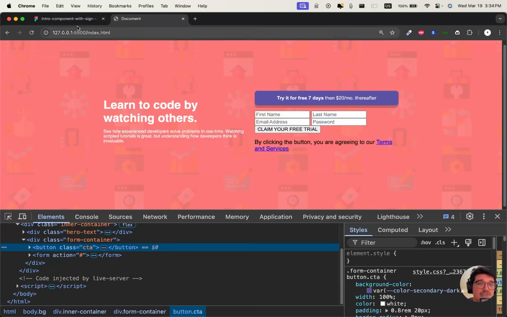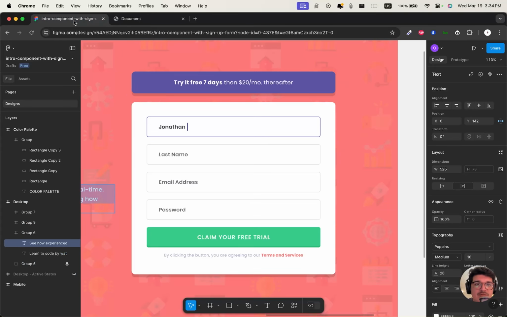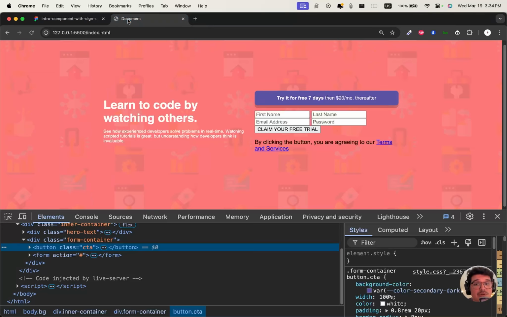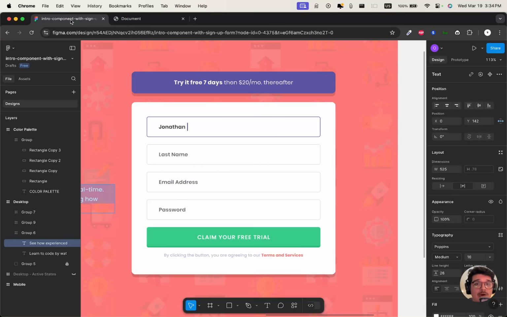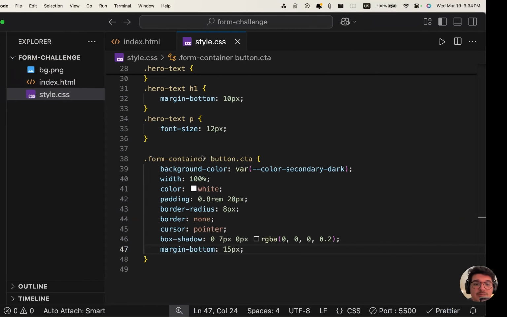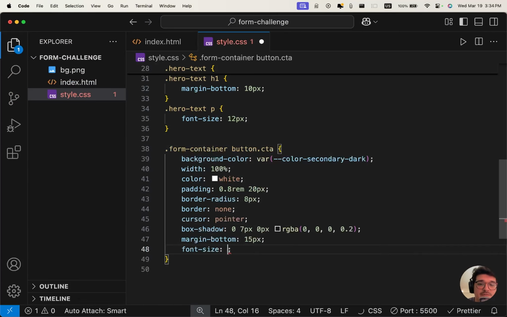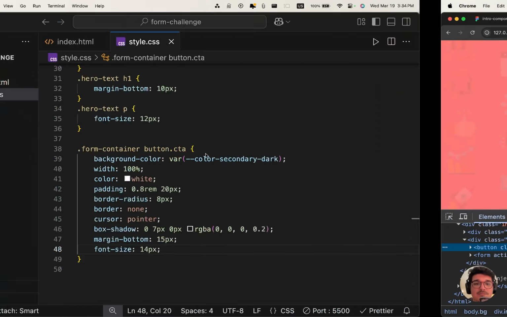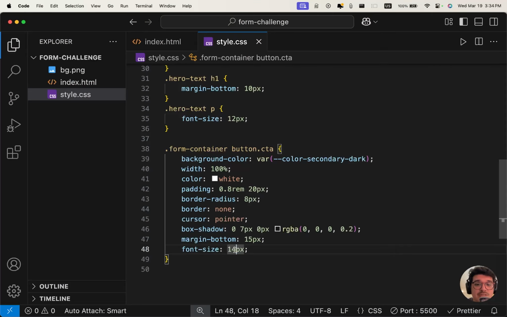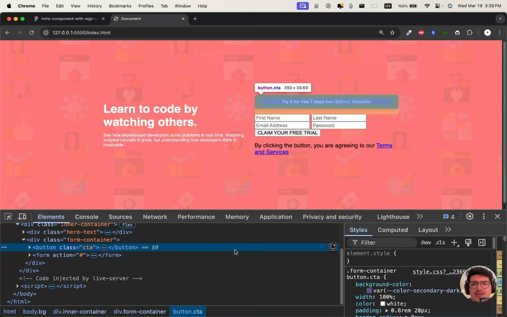Let's compare this to our Figma file. Looks pretty good. Although we could probably work out this font right here. It looks a little bit different. So let me see if a smaller font size will fix that. 14, 12. I think that looks about right. That looks pretty good to me.